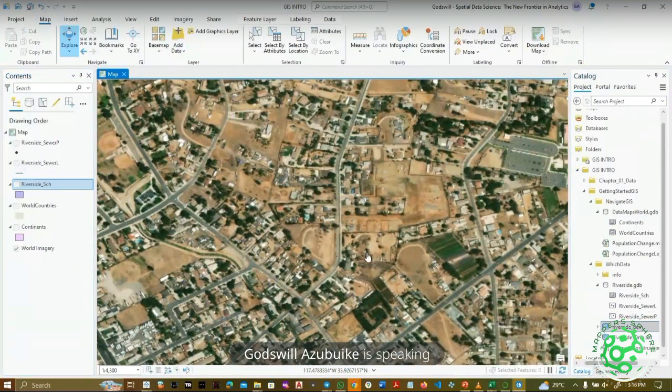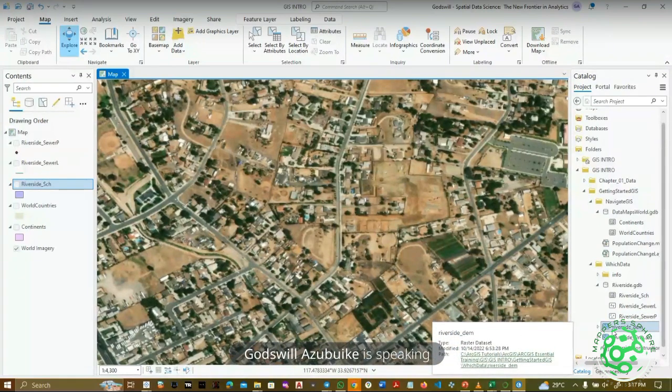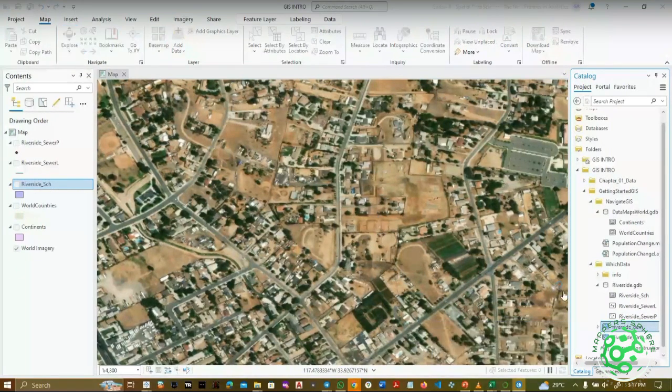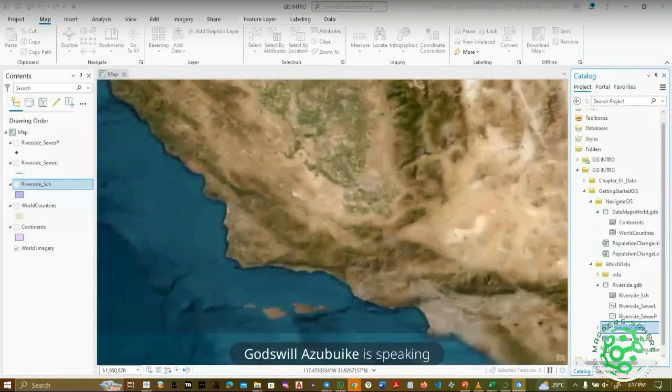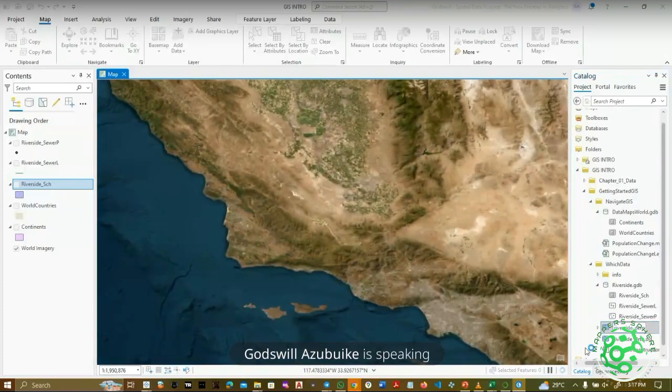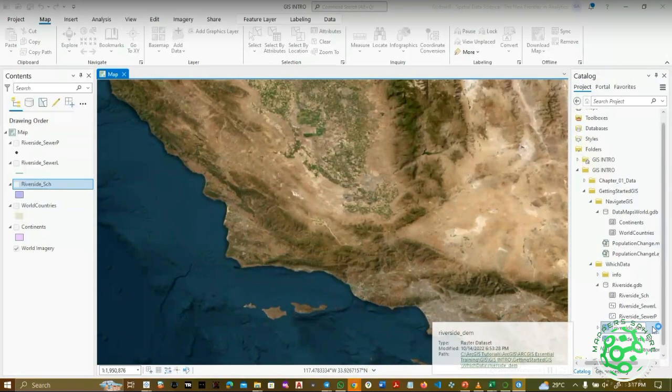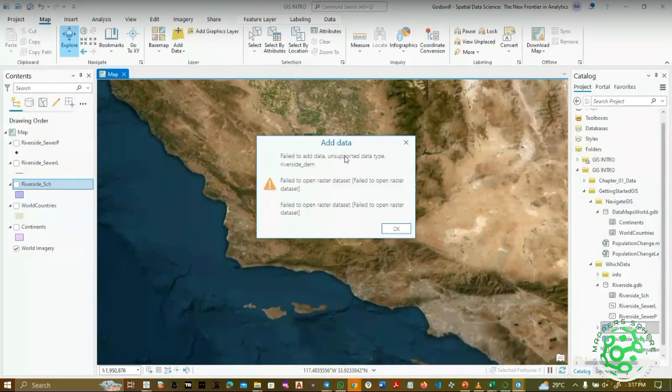Has it been added? I'm coming. I think it's still loading. It's taking time to load. It opened the other day.